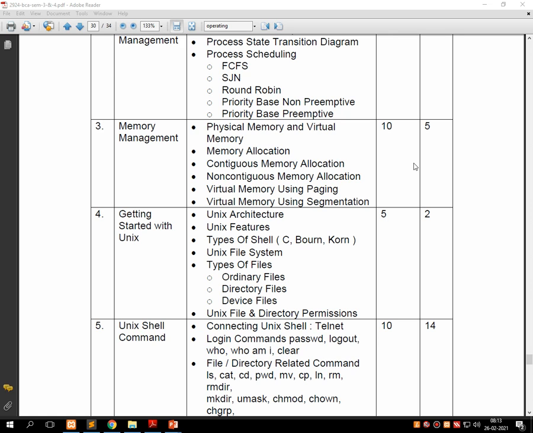As all of you know, we are discussing unit number 4, that is getting started with Linux, after the completion of unit number 3, that is memory management. As mentioned in the previous lecture, right now we are discussing the theoretical part of the entire subject, where chapter number 1, chapter number 2 and chapter number 3 are totally theory, even chapter number 4 too.